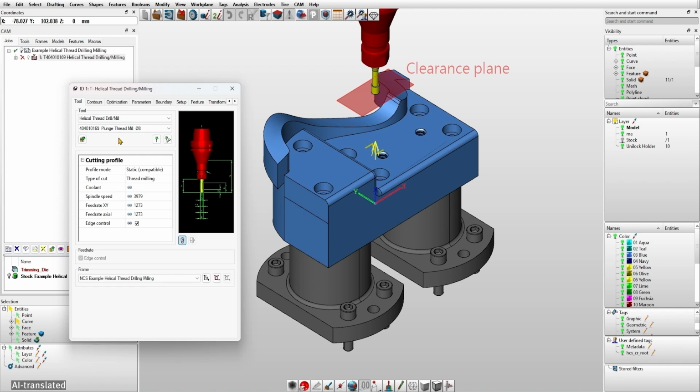In the past, it was very difficult to program threads in a single operation with tools like this. These tools combine drilling and thread milling in one operation. For the collision check with the component model, only the core diameter of the drill tap is taken into account.